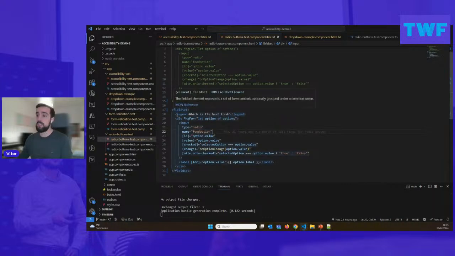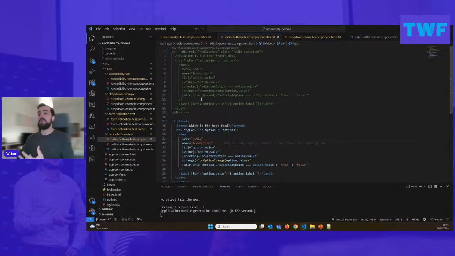I'm using semantic HTML, so I'm using a fieldset. I'm also using the legend element. The legend element represents a caption for the rest of the contents of the legend's parent fieldset element, if any, giving a description of what we are actually using this radio group for.